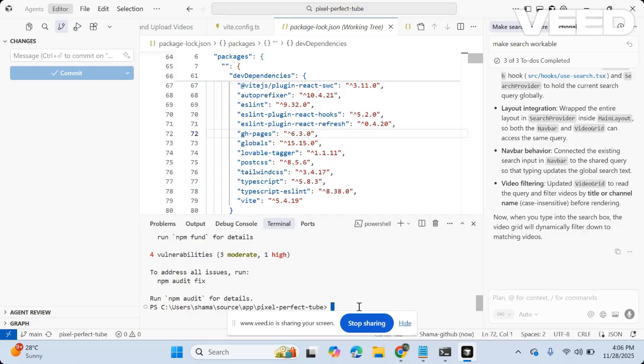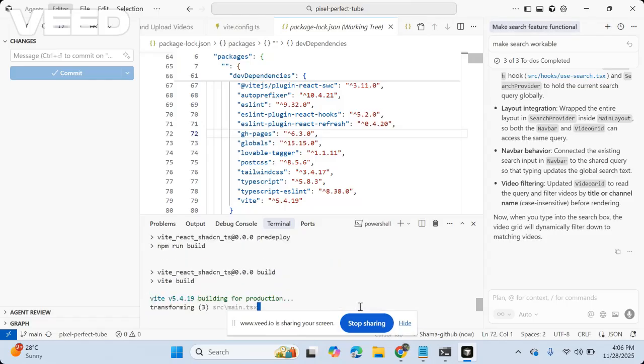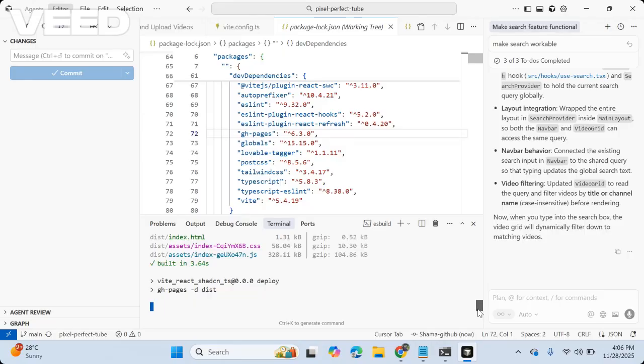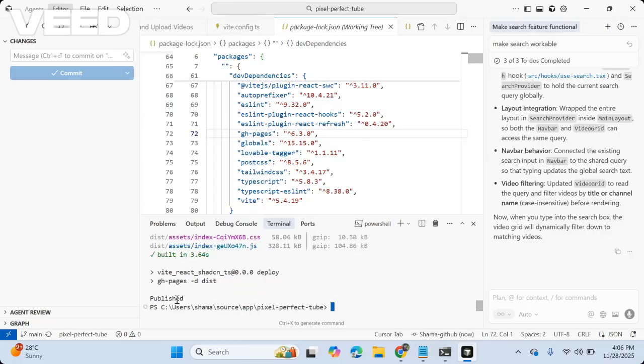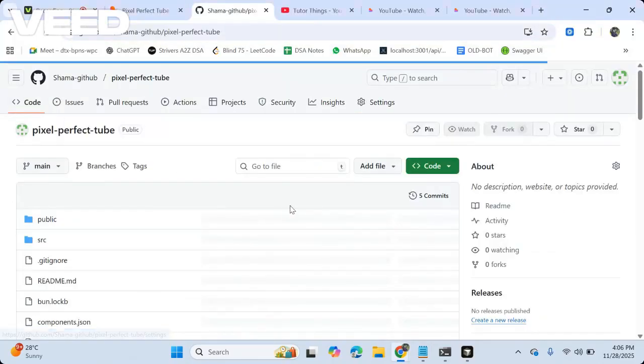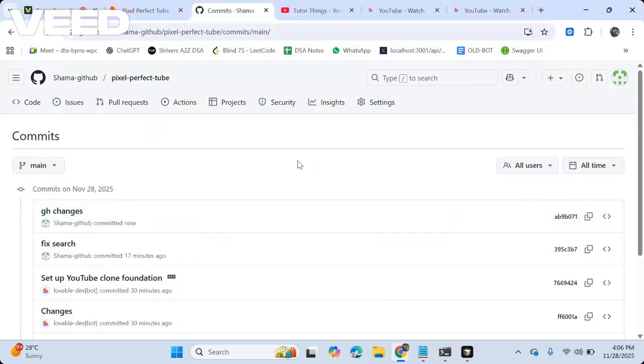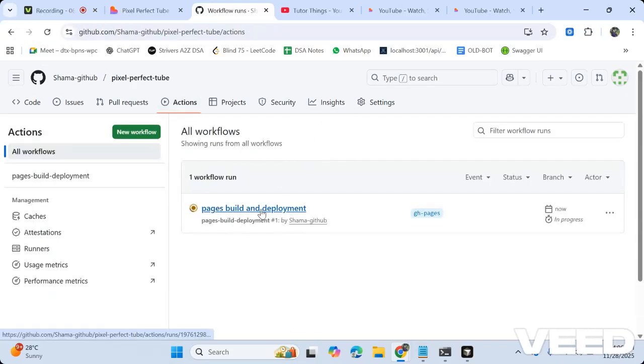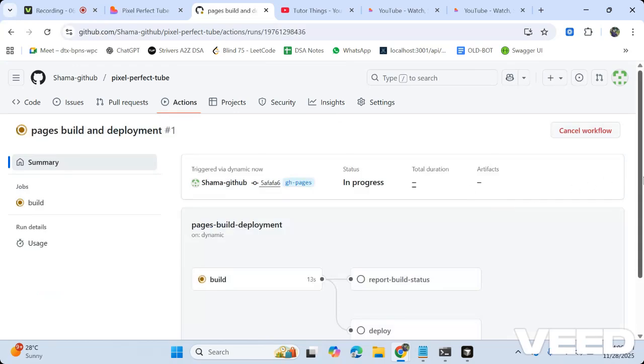Now the other thing we can do here is run npm run deploy. You see production build is going on, the dist folder is being pushed, and it will give the status published. Now if you go to code, see commits, we have 5. After fix searches we have gh changes. If you go to actions, you see the publish build is happening. Once this is done, you will be getting a URL.